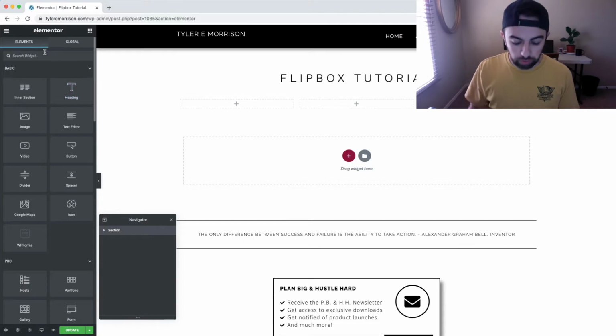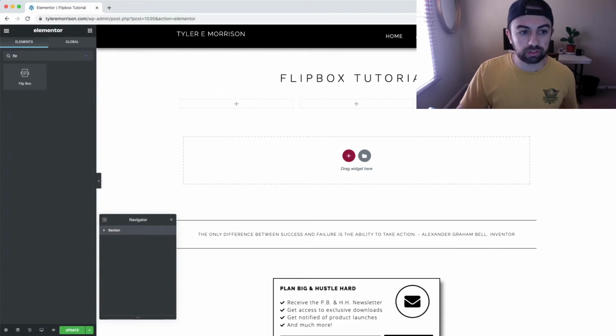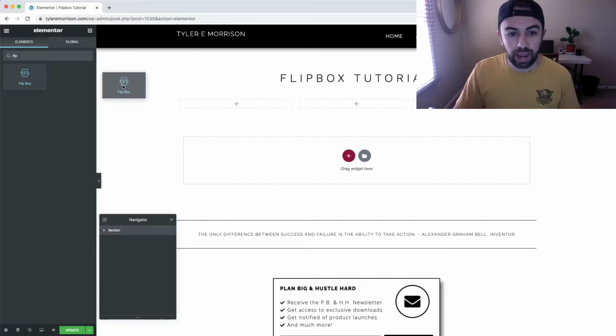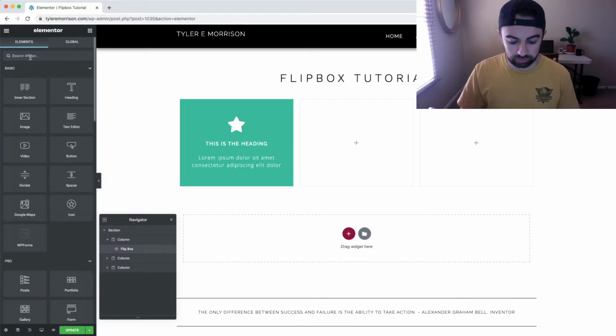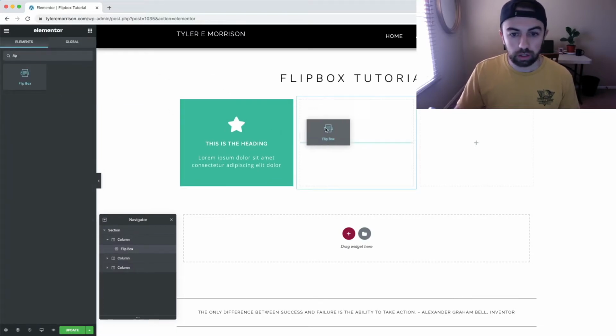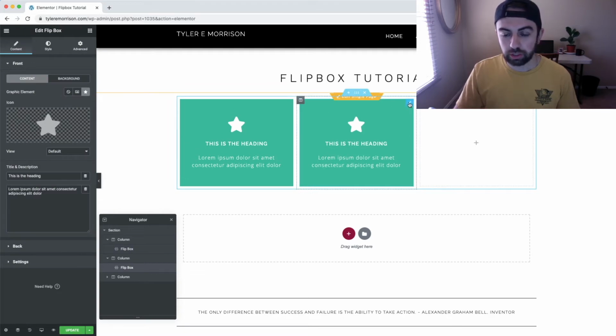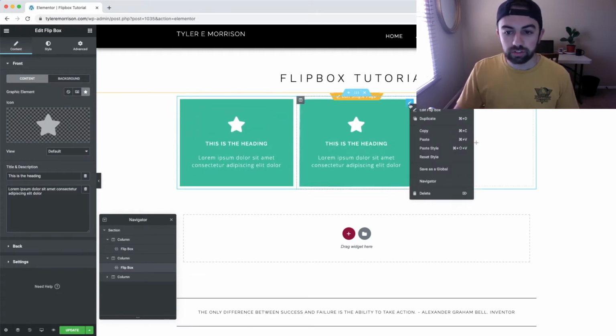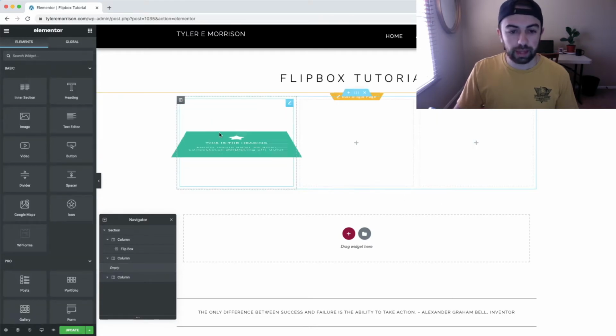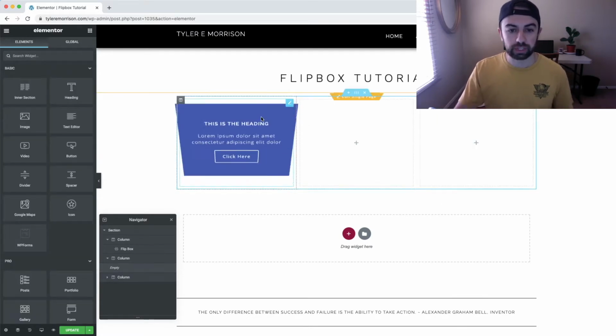Now, if you just go ahead and search, it's just called Flipbox. It's actually 2 words. I put 1 word here, but it's actually 2 words. Flipbox, you can just click and drag it right in and click and drag another one right in. We can just add multiple here. And if you don't want to do that, you can actually just make one how you want it and then duplicate it. For this video, let's just go ahead and do that. We'll just make one and then go ahead and duplicate it.